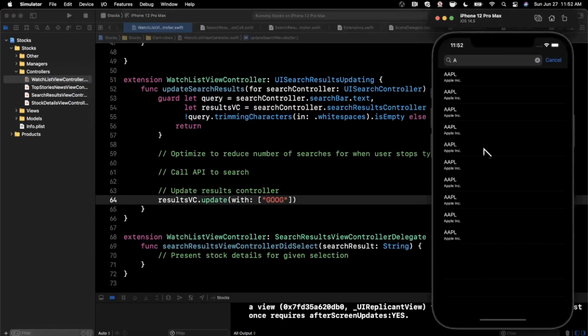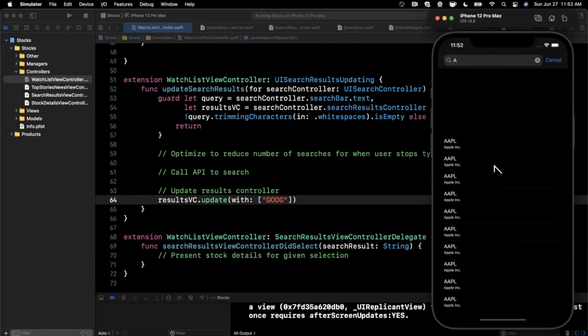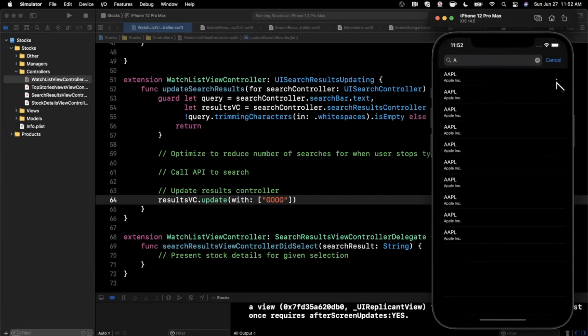In the next video, we're going to jump into setting up our API and making our very first API call, which is going to actually let us search for actual stocks and symbols and companies. So that's all for this one. I'll see you guys in the next part.